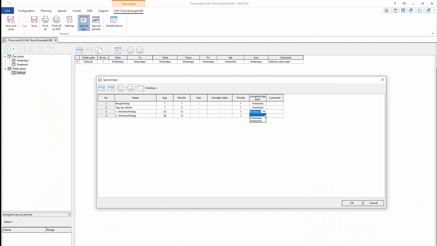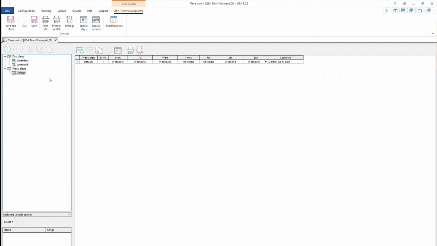So the controller automatically knows that even if these days are falling on a weekday, it will follow the plan of the weekend. I hope I was not too fast with the time switch, and I click OK, and then it is saved. And we can save and close it.